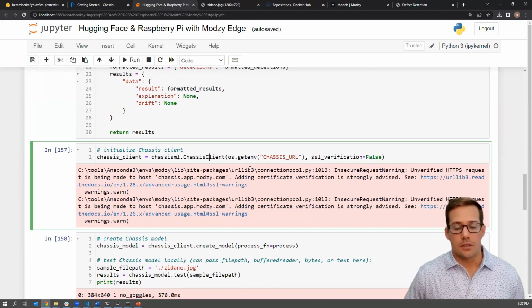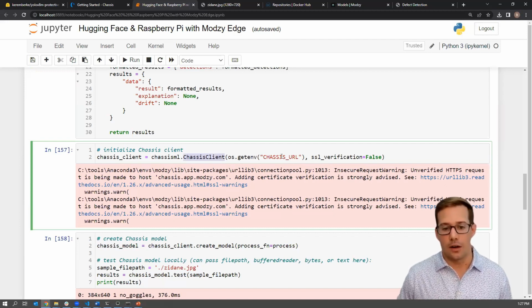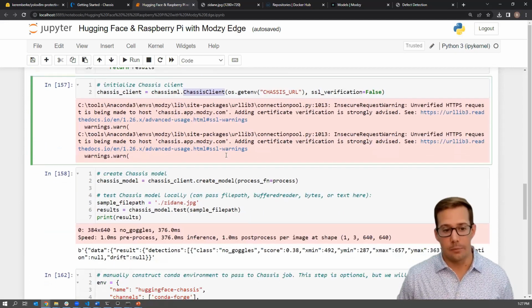And then what we'll do is start actually leveraging Chassis. So again, I pip installed the package. We'll start by connecting to the client with some service URL. We publicly host one at chassis.app.modzy.com, so anybody can use that. Again, we host that in our cloud.